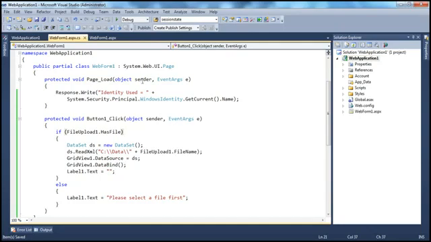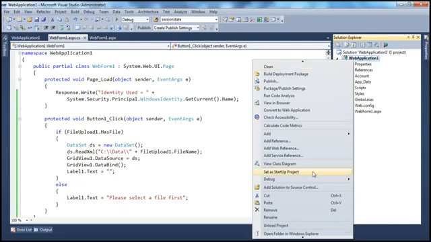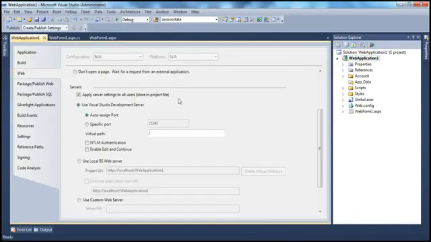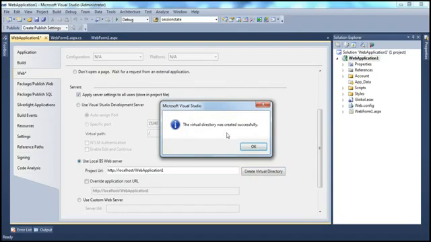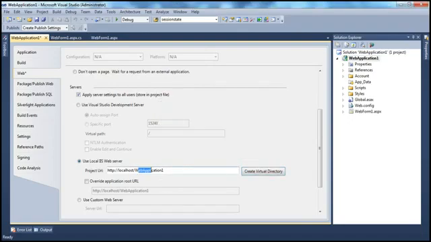Let's go ahead and run that, but before that let's configure a virtual directory within IIS. The easiest way to do that is to go to this web application project, go to the properties, and then within the Web tab, instead of using the Visual Studio built-in development server, I'm going to use a local IIS server, and then click Create Virtual Directory. So within IIS, this should create a virtual directory with the name WebApplication1.